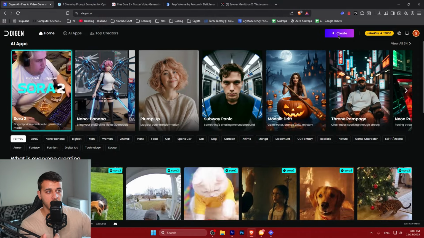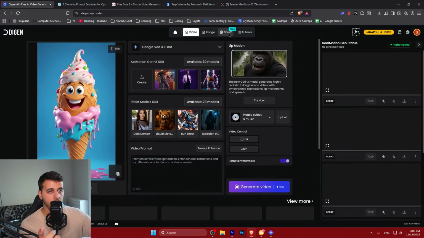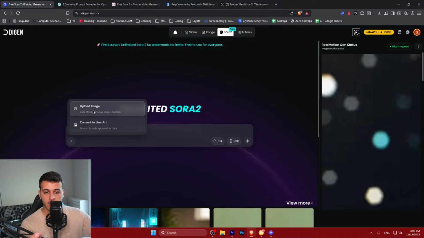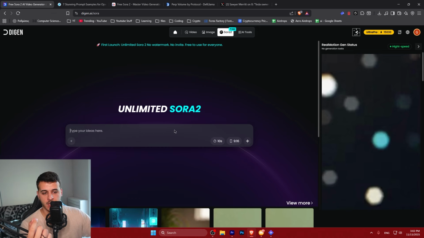So after you log in, you go into Create, and then you can click on Sora 2 Free. You can select the number of seconds you want the video to take. You want to select the aspect ratio, add an image, and type your idea. I always suggest that you just click the upload image option. This allows you to get perfect video generation.